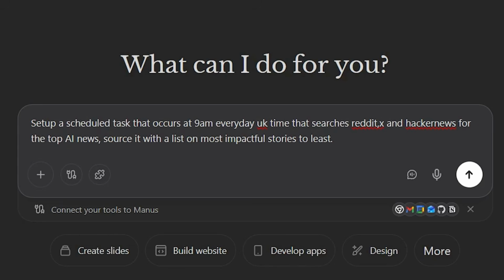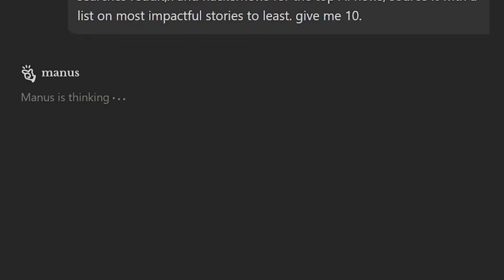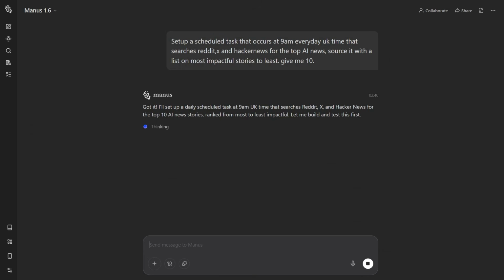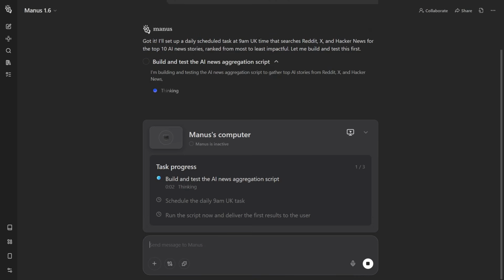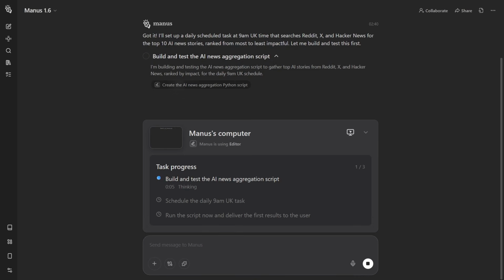So I've said, set up a scheduled task that occurs at 9 a.m. every day UK time that searches Reddit, X, and Hacker News for the top AI news. Source it with a list of the most impactful stories to least. And so now if I put this in, you can see Manus says, got it. I'll set up a daily scheduled task at 9 a.m. that searches Reddit, Hacker News, and X for the top 10 AI news stories and ranks them from most to least impactful.